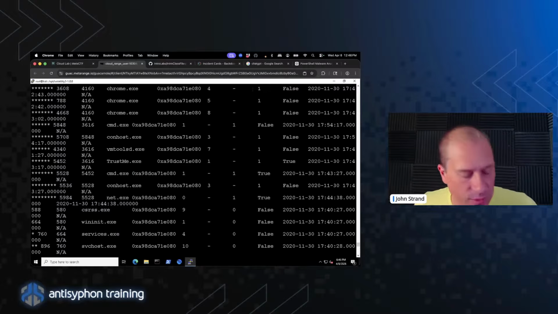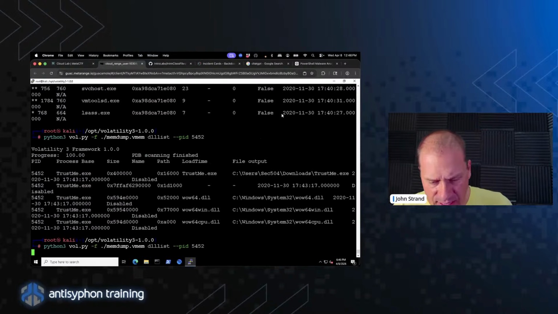Did anyone do any research on that IP address that it was connecting to? Anyone look up the IP? What's the remote IP? All right, we'll see if anyone can get that. What is that remote IP address that we have there?